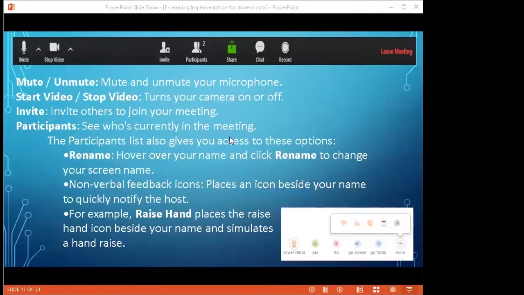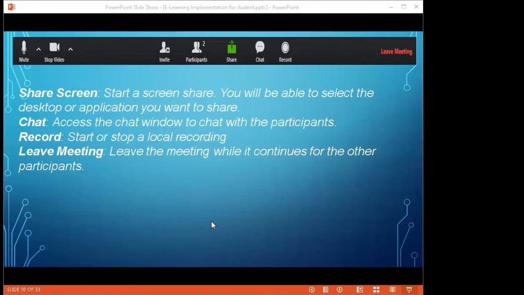Leave meeting, that means you want to go out. For the participants, if you forgot to change your name in the beginning, you have the option to rename your screen name. Also you have another function called the non-verbal feedback icon, which means you can raise a hand, clap, and so on. You see the annotation at the bottom here: screen share, chat, record, and leave meeting.